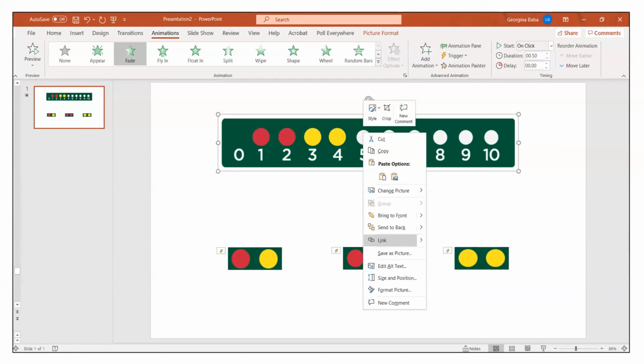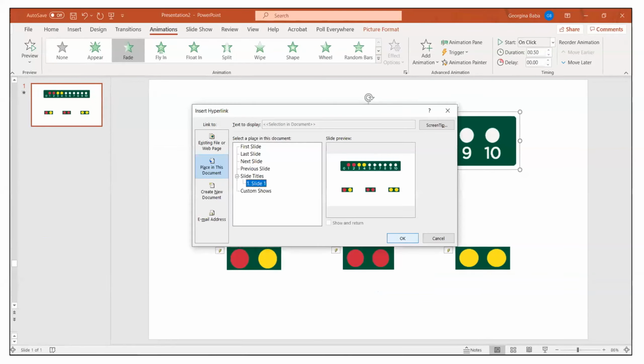So what we're going to do is we're going to select the image by clicking on it. And you'll see that it's highlighted because there's little circles around it. And then you'll want to right click. And when you right click, you will get a menu bar. On the menu bar, you'll want to select the word link. And then this box will pop up.